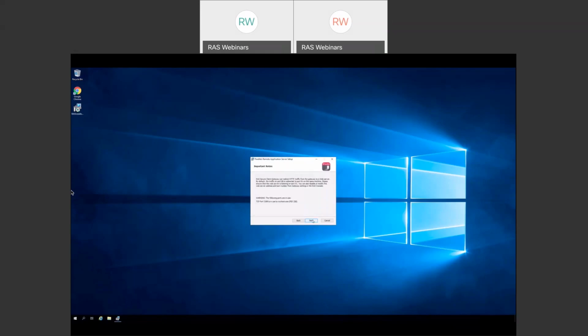Okay, so I'll go ahead and click next. This is the warning page. It's telling me this is really for the gateway. Gateways use port 80 and port 443. We also use 3389. So the warning here says TCP port 3389 is in use.